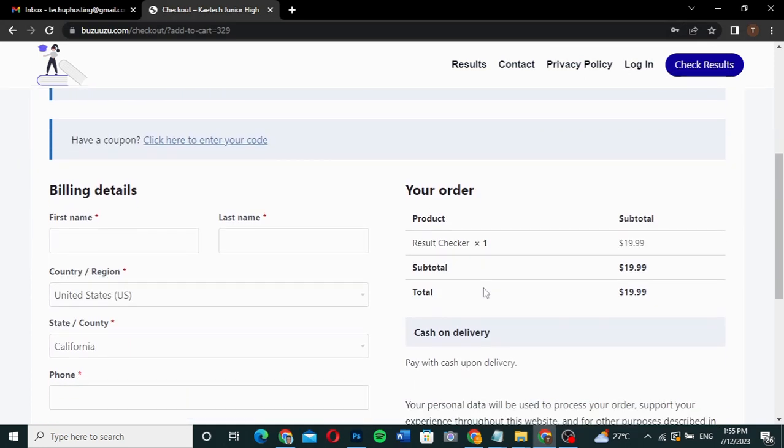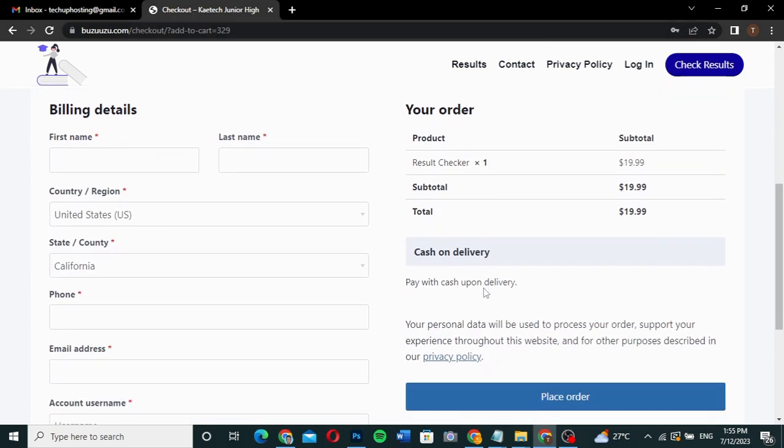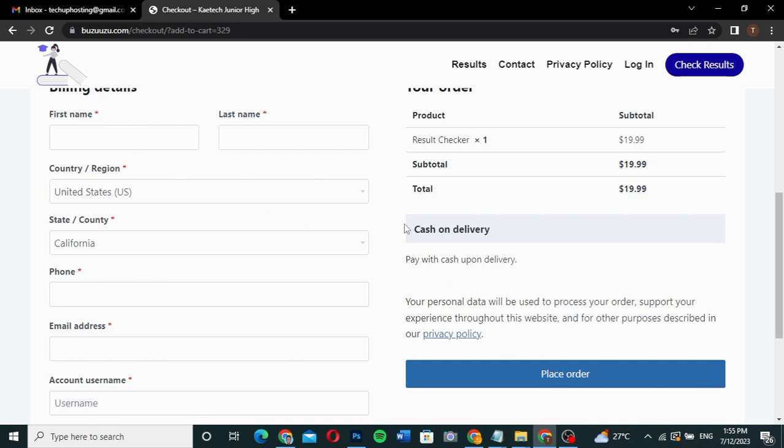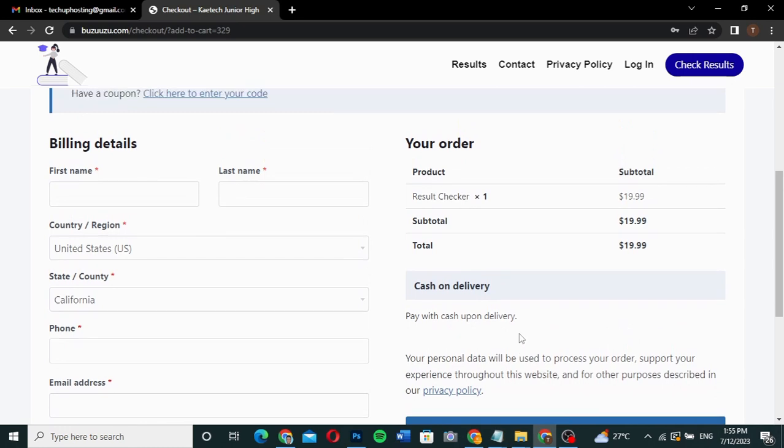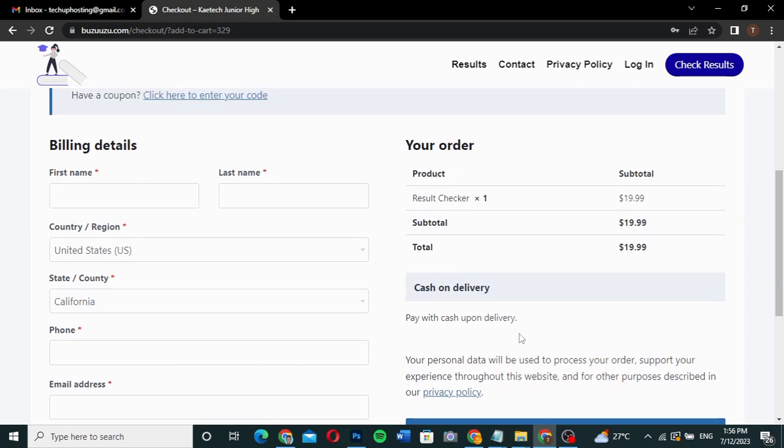So you register, it brings you to a checkout form straight away, and then you can check out and pay for the results checker over here before you can go ahead and check your results. So you can do this with WooCommerce, and you can also do this with any other external payment integration that you want to integrate.